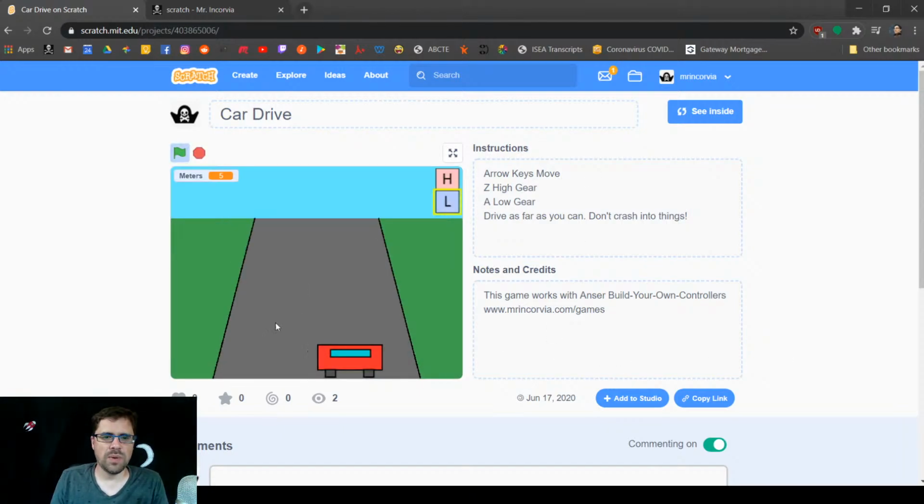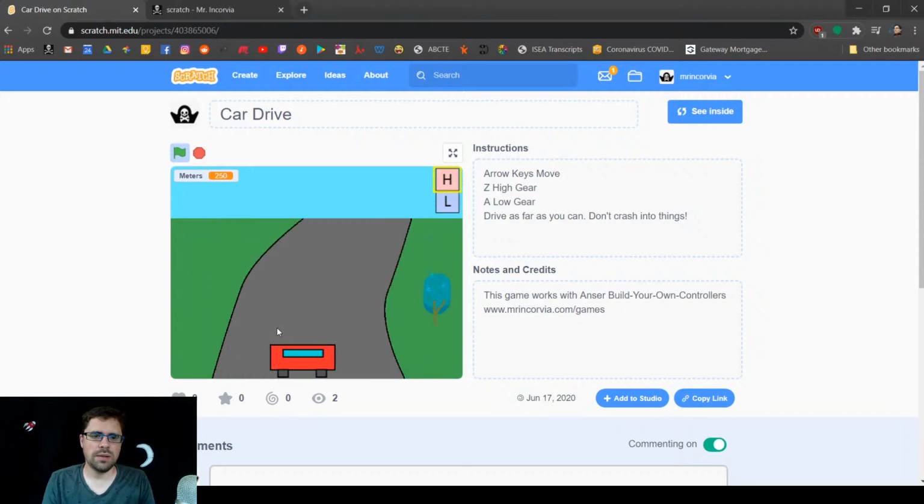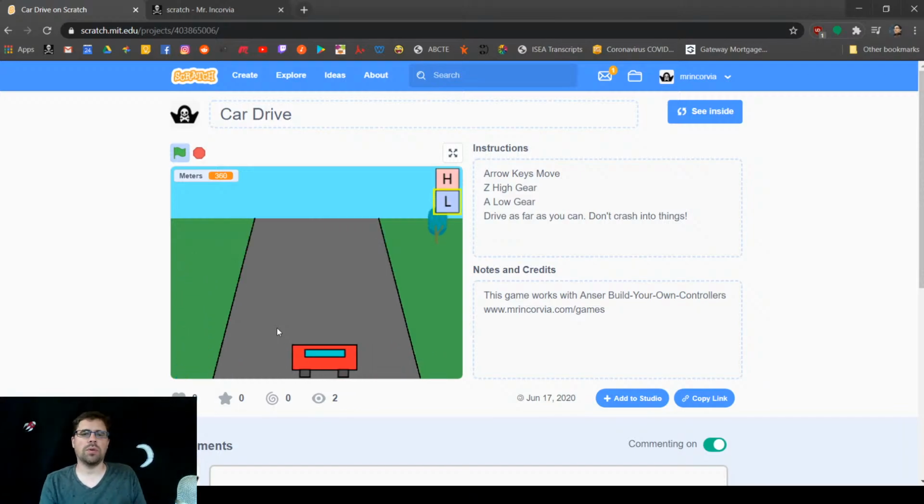So last week, what did we do? We have high and low. We got the cars. You can press Z to go into high speed and low speed, low gear, and the trees go faster. Okay, it's cool, right? Let's get into here.